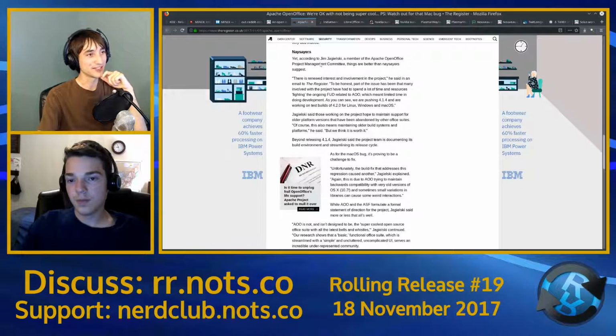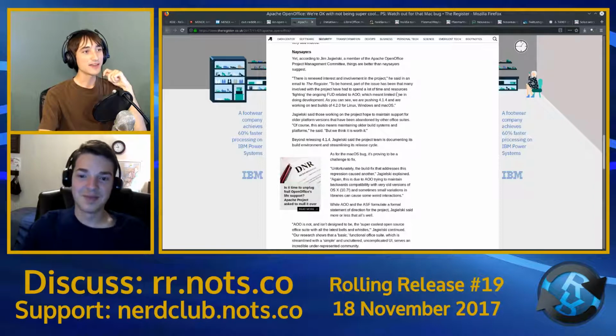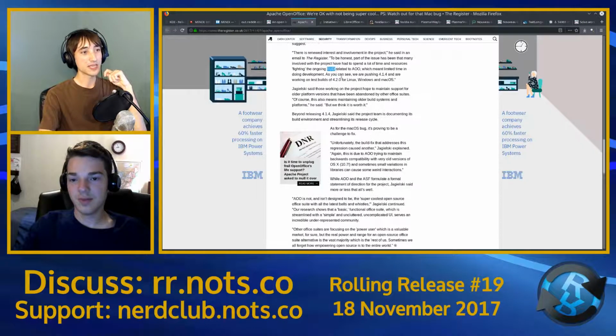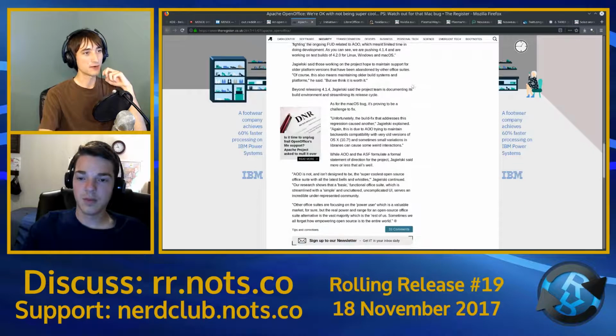I don't know if I'm pronouncing that name right, but Jim says there is a renewed interest and involvement in the project. To be honest, part of the issue has been that many involved with the project have had to spend a lot of time and resources fighting the ongoing stigma related to Apache OpenOffice, which meant limited time in doing development. And he says they're working on test builds for 4.2.0 right now for all operating systems.